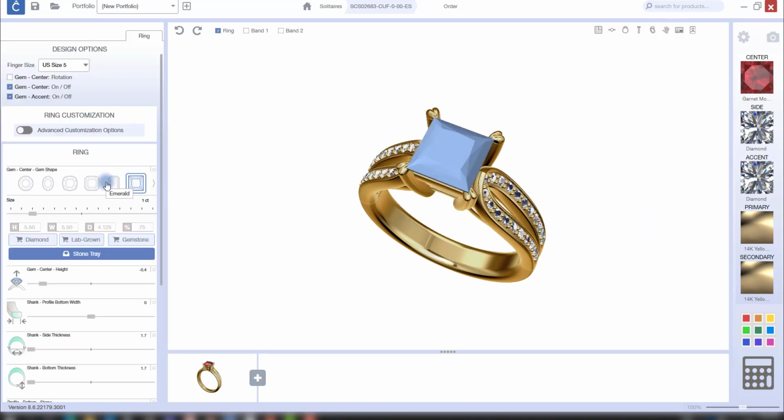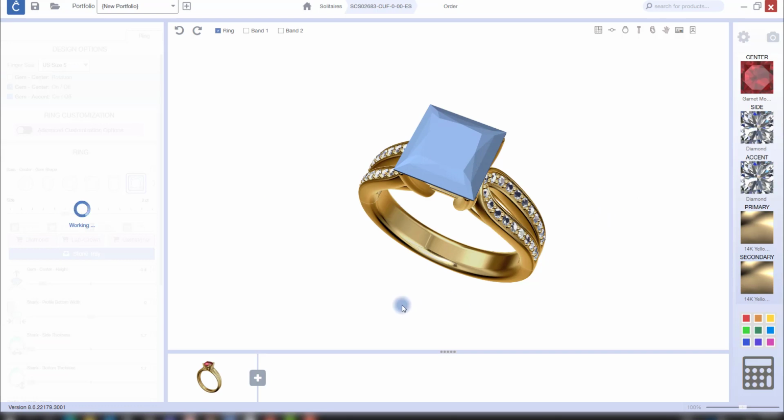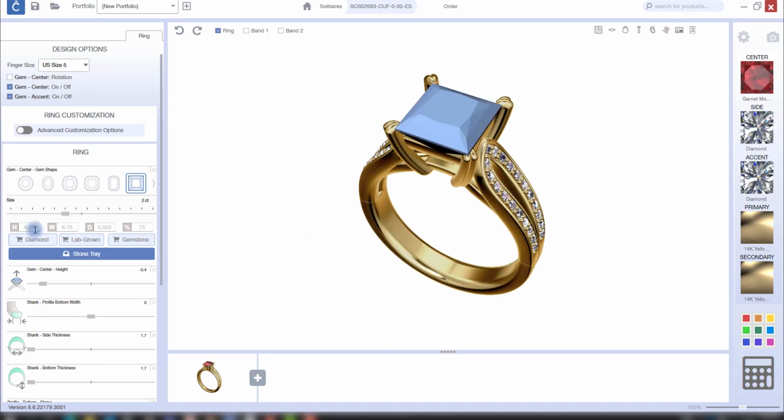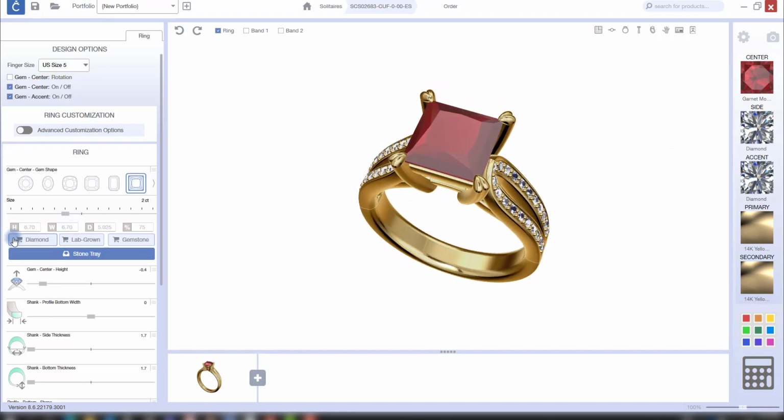Right underneath my shape selector, I have a size slider bar. I can use it to slide to the right or the left, depending on if I want to enlarge or decrease the size of my center stone. And then right under that, I have the specific dimensions of this stone. So if you're using a customer stone that doesn't necessarily fit the default sizes, you could always left click here and type in those specific dimensions. You can shop Stellar Stone inventory right through the software by using these icons here.